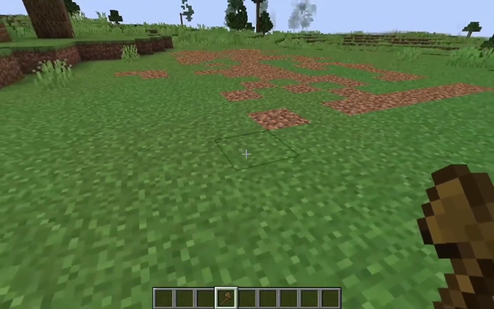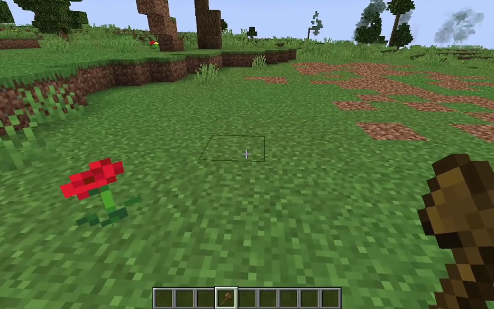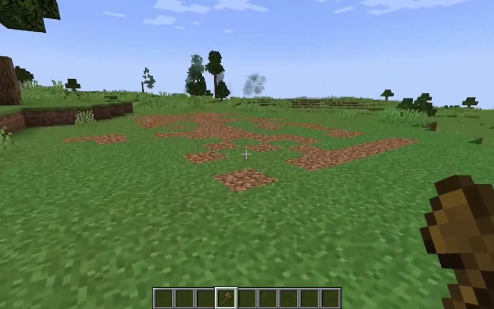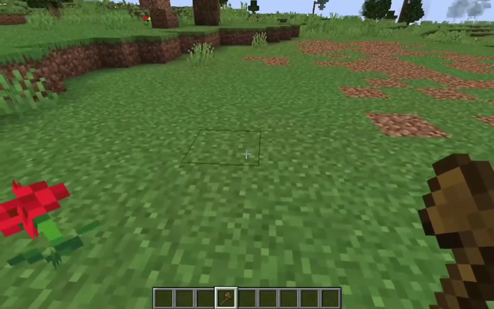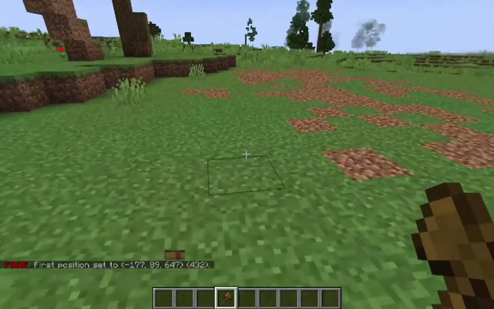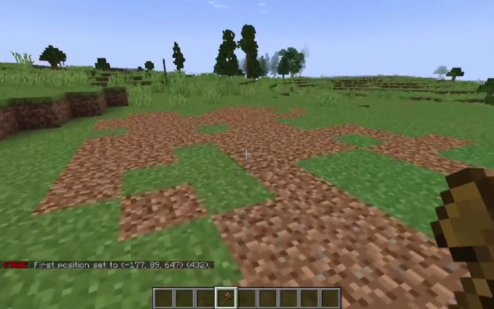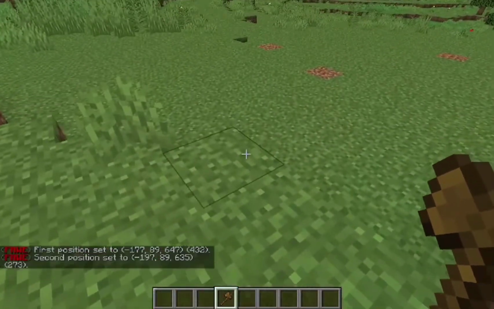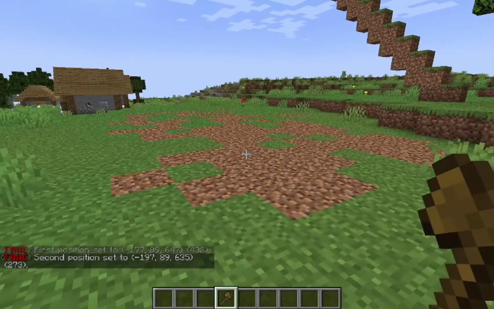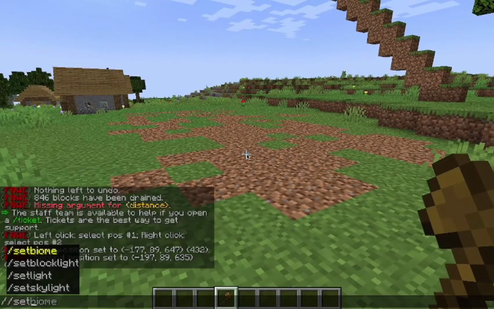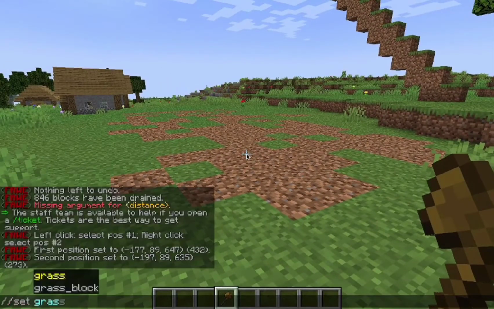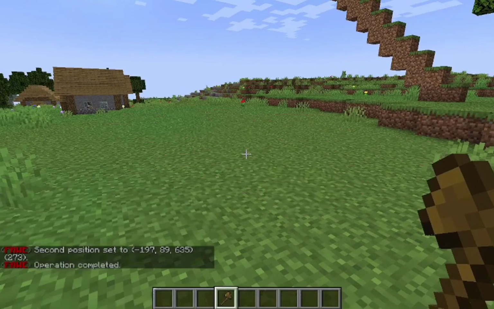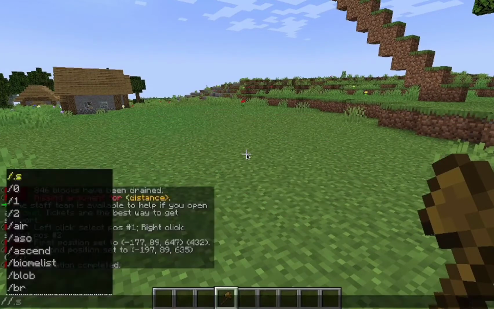Now, setting allows you to change the blocks to whatever you want. And I want to get rid of all this dirt. I've got a couple of ways I can do it. I can select position 1, and go over here, select position 2, and I can do set grass block. And everything will change to grass block.